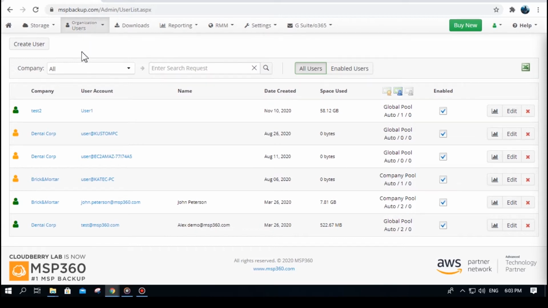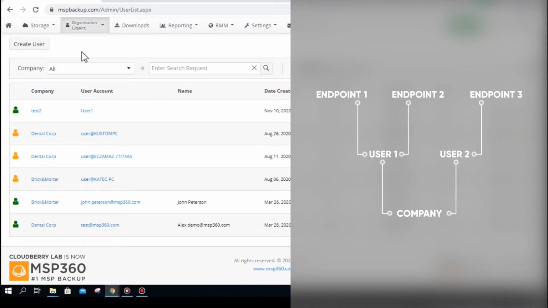MSP360 Managed Backup User Management is hierarchical and consists of 3 main entities: endpoints, desktops or servers with installed backup software; users, which can aggregate a number of endpoints; companies, which can aggregate a number of users. Note that you can experiment with the user-company structure and adjust it to your workflow.